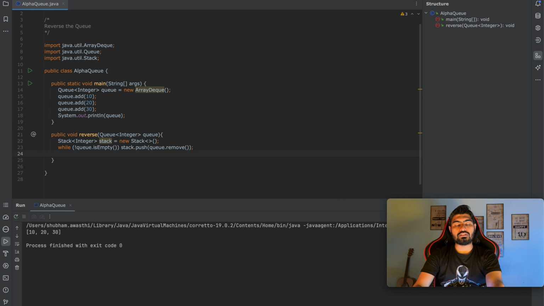Now you see you have, let's say, 10, 20, 30. When we remove from the queue, you will remove in this order: 10, 20, and then 30. So when all the elements are removed from the queue, in the stack 30 will be on the top, 20 will be at the second position, and then 10 will be at the bottom. So when you remove from the stack, the first element that is going to be removed is 30.